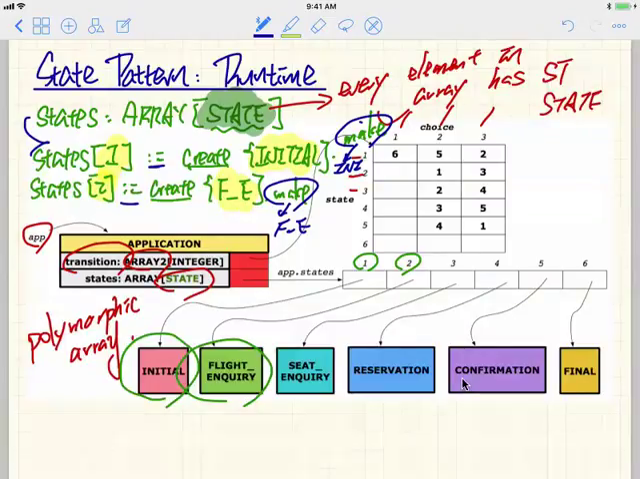If people ask you to summarize the state pattern, polymorphic array is one of the things you've got to talk about. You have a polymorphic array of states. Now let me go a little bit further. Remember in the second design, we talked about the current state being an integer. So now, what should the current state be in the third design? Let's say it's a state, since I've got to change something.